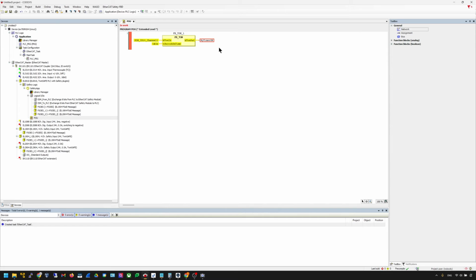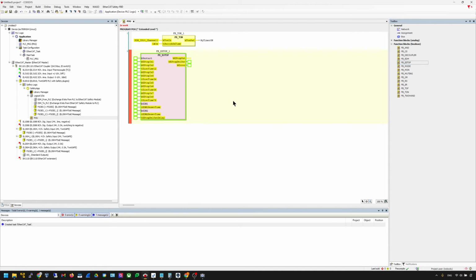Then I add one more program in here. Right click and insert network below. So it's one more line that allows you to add another program. I will add a function block. It's called FB stop. It's the library that allows you to control the emergency stop. I will not explain too much in here, so please refer to the online help of Codesys, then you get very detailed information from them.